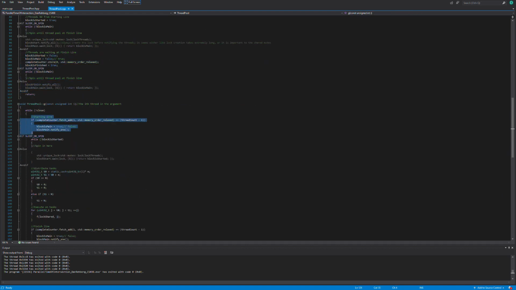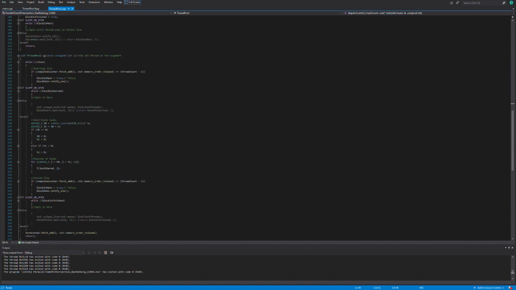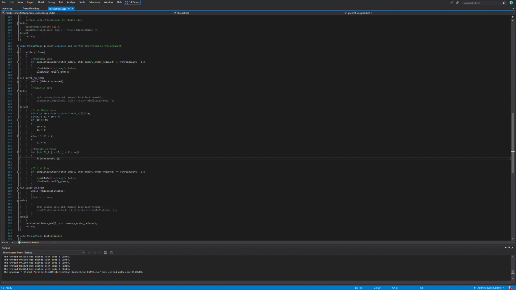The threads, as soon as they're done with their job, will make it to a finish line, wake up the parent, and then the parent will need to reset the threads again. So the parent will need to be woken up a second time after releasing the threads to go back to the starting line. And the way that works is through an atomic counter called complete counter.